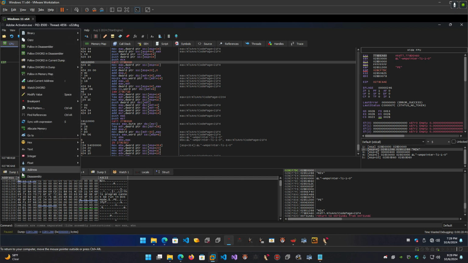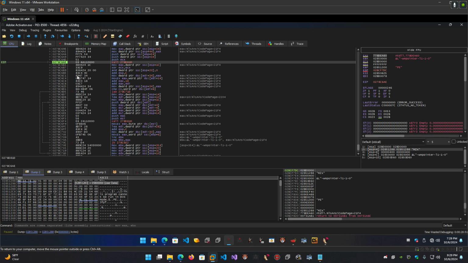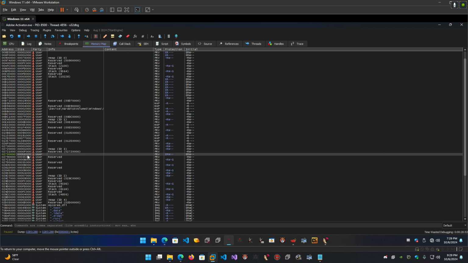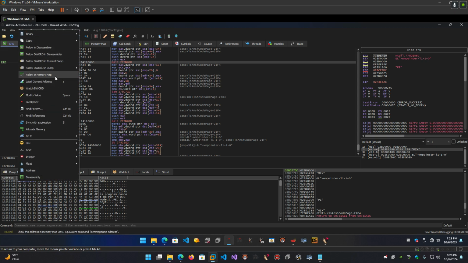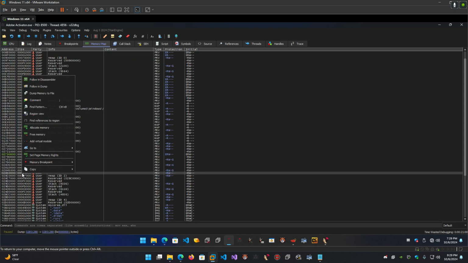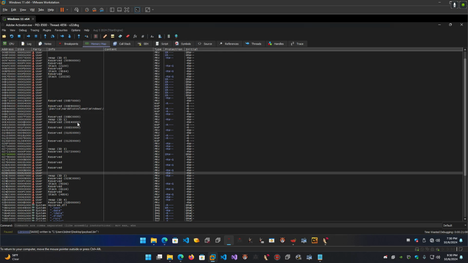Okay. So we can just assume that it's going to hollow the process and inject whatever it is, and we're about to find out what it is. So what we're going to do here is dump this in memory map. So follow in memory map. We'll dump memory to file, and there you go, Adobe Activator dump. So, payload.